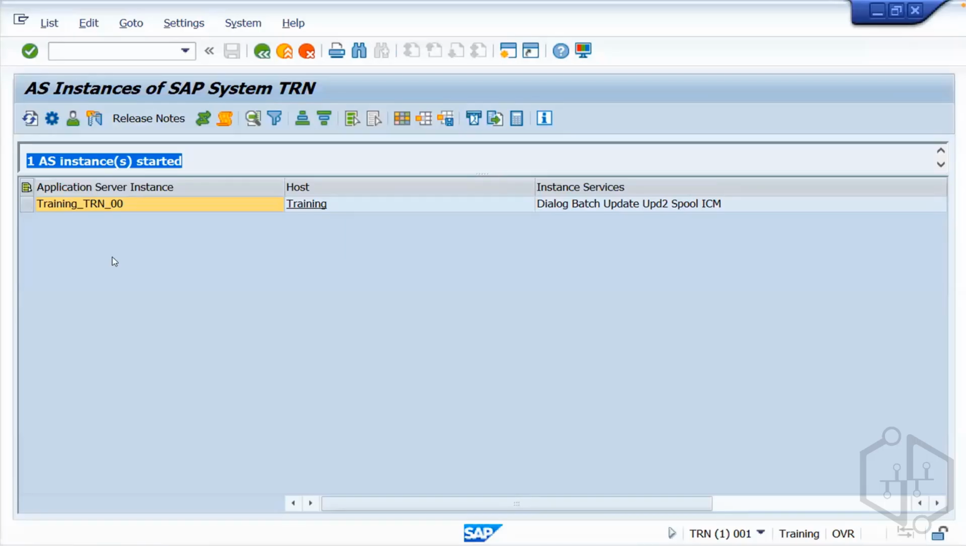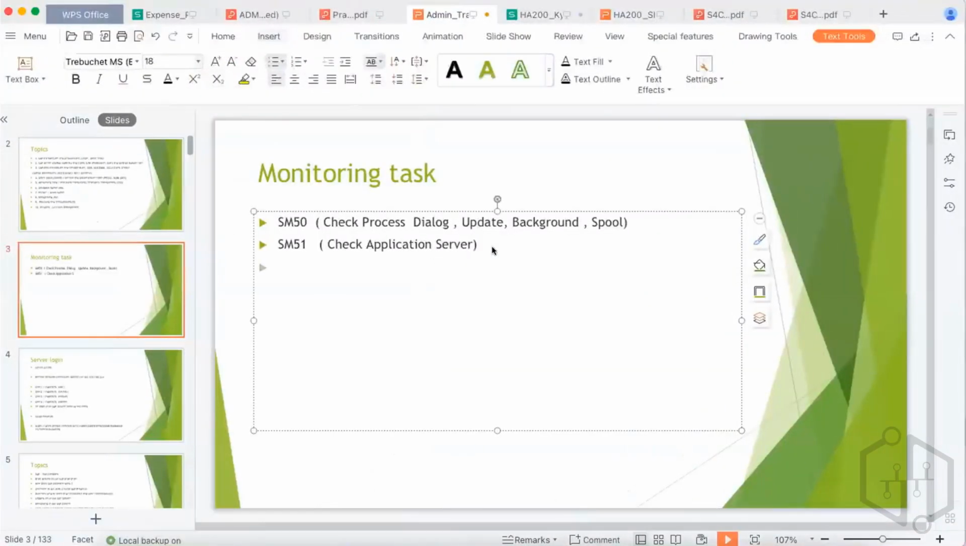We can just log in into any of the servers, run SM51 and check the status, whether all the application servers are running or not. Then we have to check SM21. SM21 is the system log. Any error message or related information you can find here.